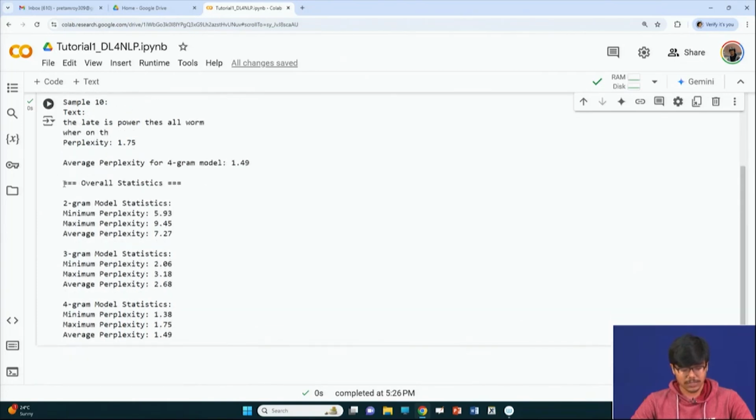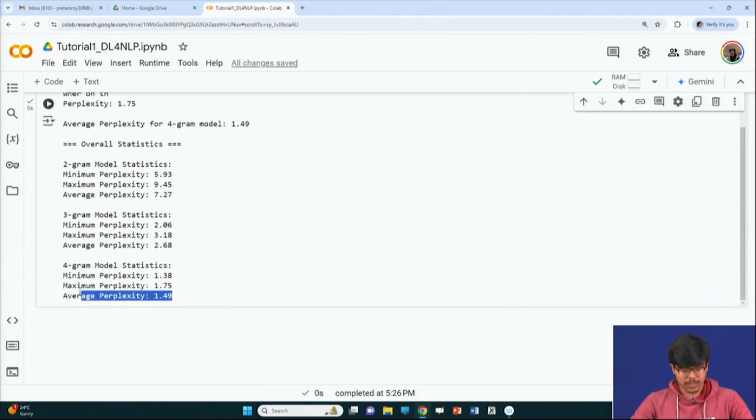So, the overall statistics is basically this. The average for the 2 gram is 7.27, trigram is 2.68. Moving from bigram to trigram, we have around a 5 point difference, because the model has much more context and it can generate the next character better. And as you can see, the 4 gram model is the lowest, since it has seen previously many more characters than the trigram and obviously the bigram model.